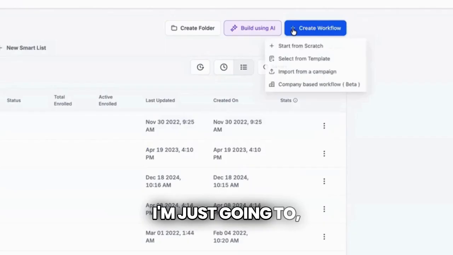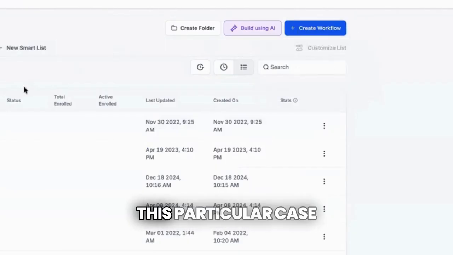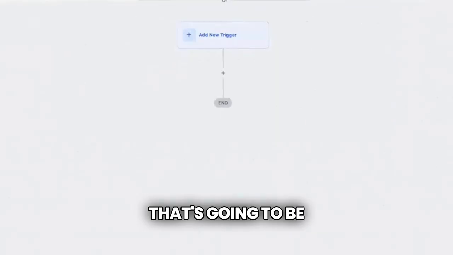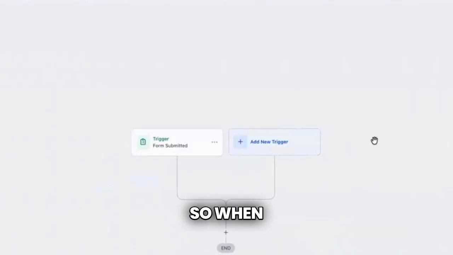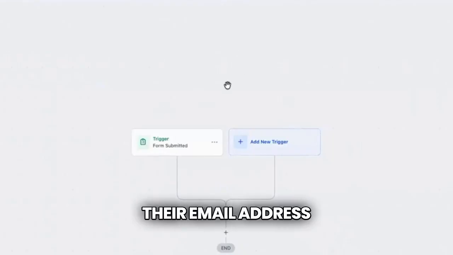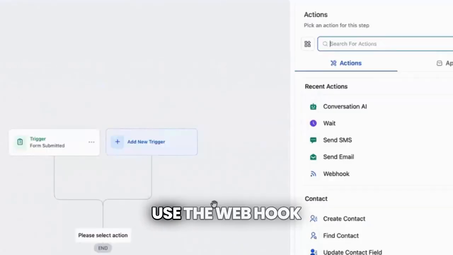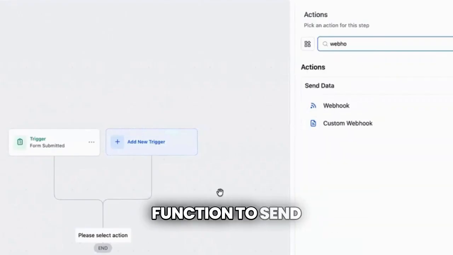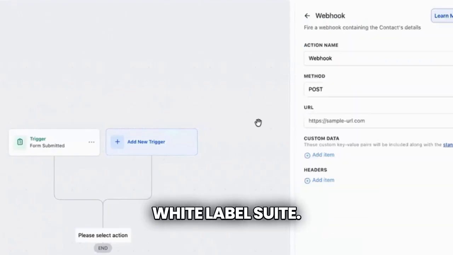All right. So I'm just going to do the easiest one for this particular case and say somebody fills out a form, and that's going to be what sends the data across. So when somebody fills out that form, and you can make their LinkedIn URL or their email address part of that form, then we're going to use the webhook function to send the data across to White Label Suite.